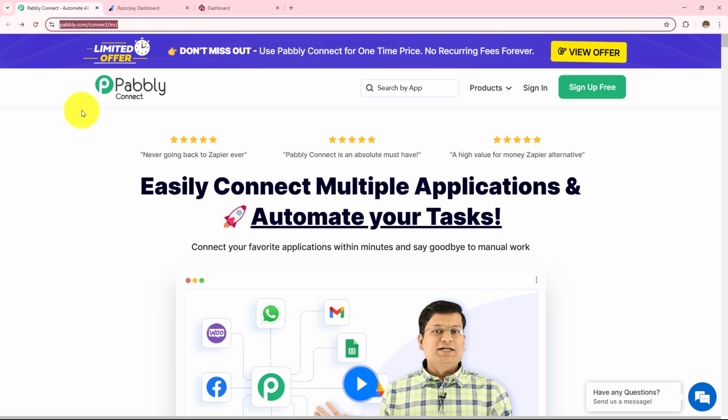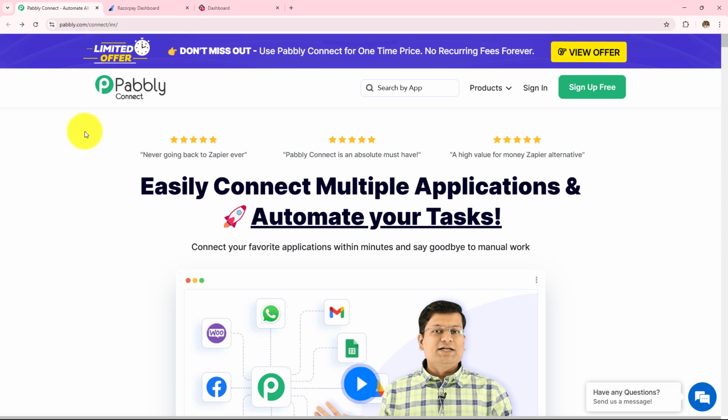pabbly.com/connect/inr/ in your browser. Now after browsing the website, we need to sign in to our Pabbly account. On the top right corner, you can see two options, sign in and sign up for free. If you are an existing user, click on this sign in, and if you are a new user, click on this sign up for free, and this will give you 100 tasks free on a monthly basis.